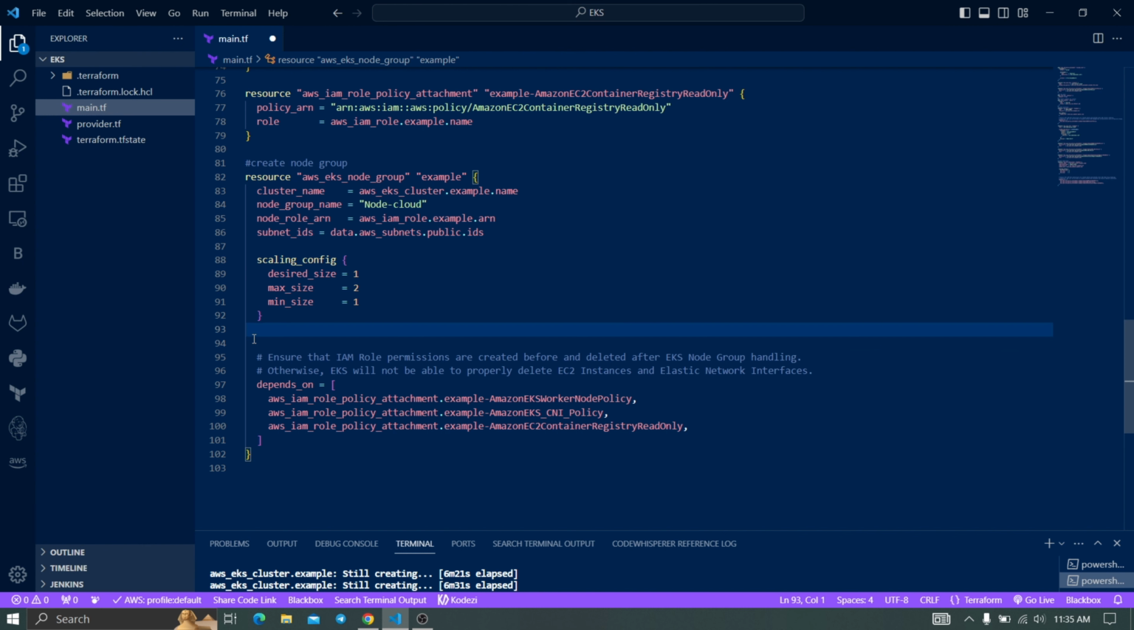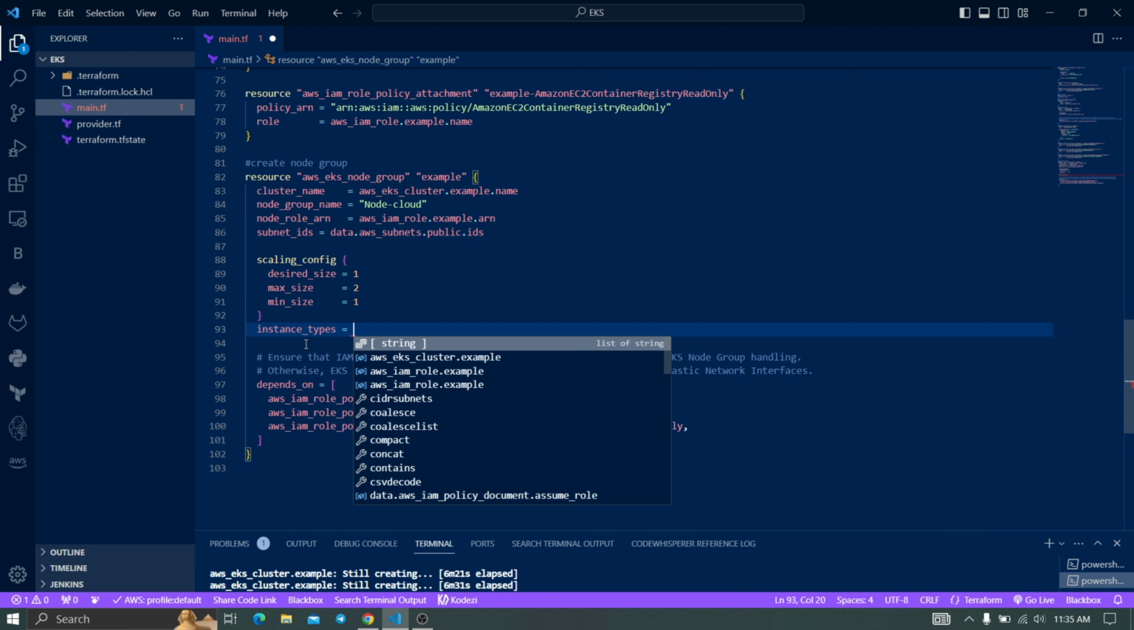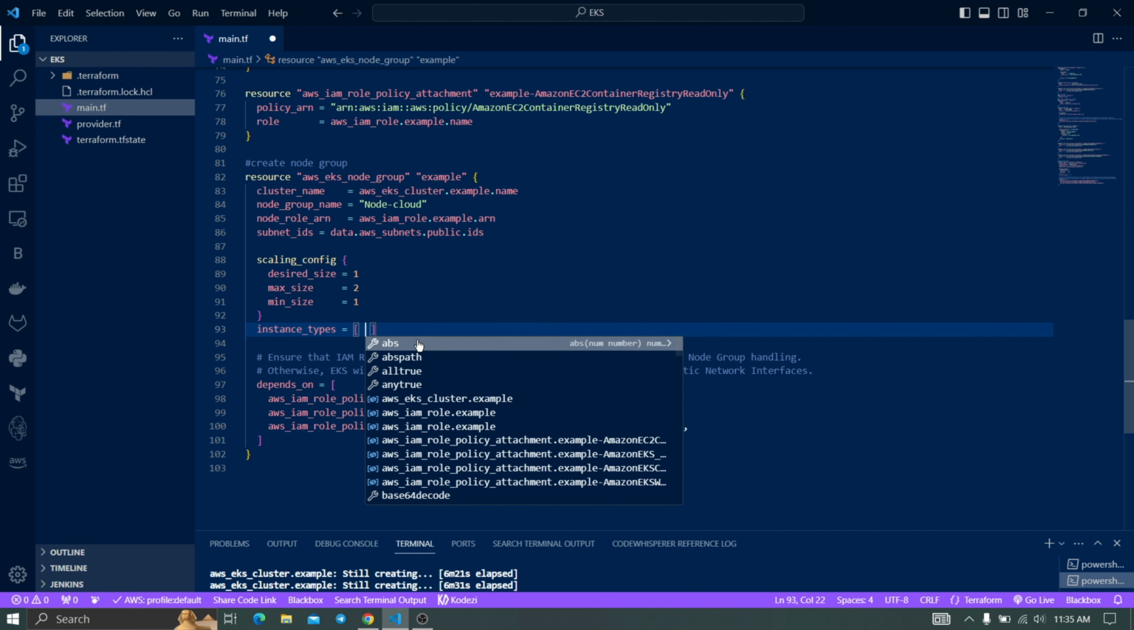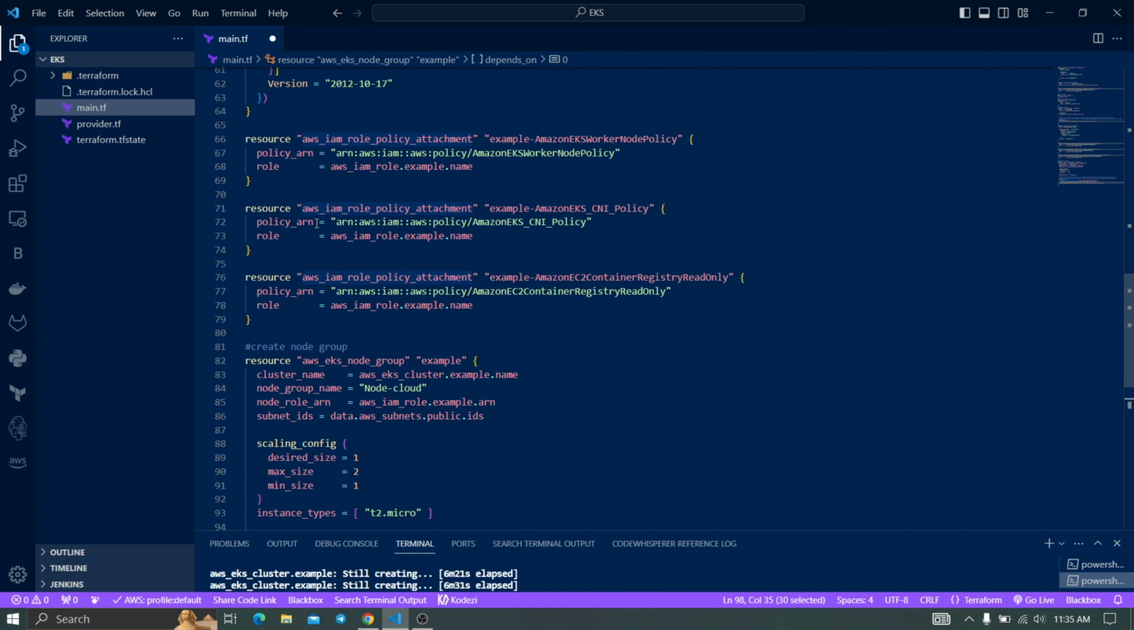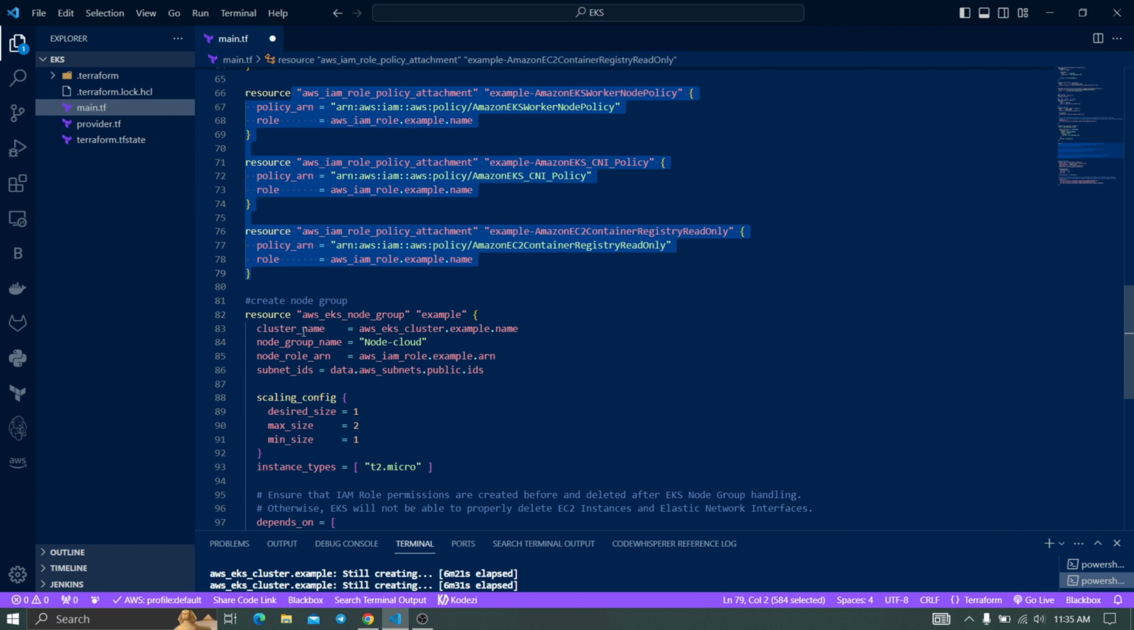For the instance types, you have to specify the instance type, otherwise it will create a T2 medium or T3 medium instance for our node group. But T2 micro is enough for our node group. And it will automatically depend on these policies. Whenever these three policies are created, only then will our node group be created.